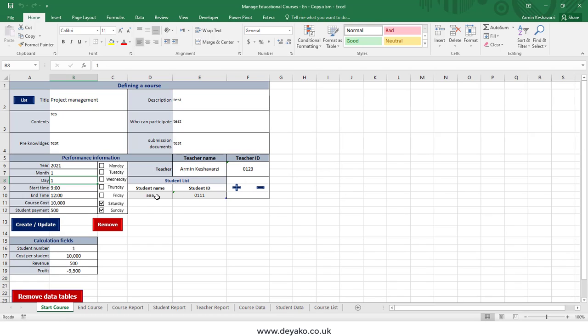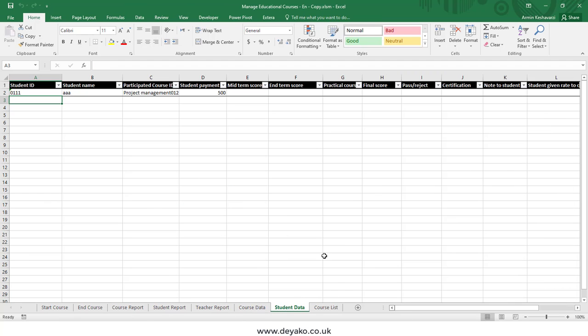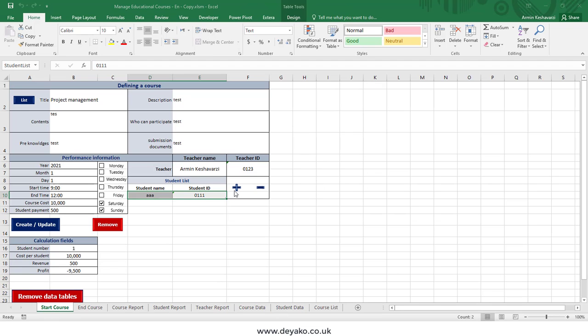When I press on the OK button, the student will be added here. You cannot add the student manually in this table. You just need to use this button for adding or removing. By adding, the student data will be placed in the student data table here. Also, I can, for example, add another one.